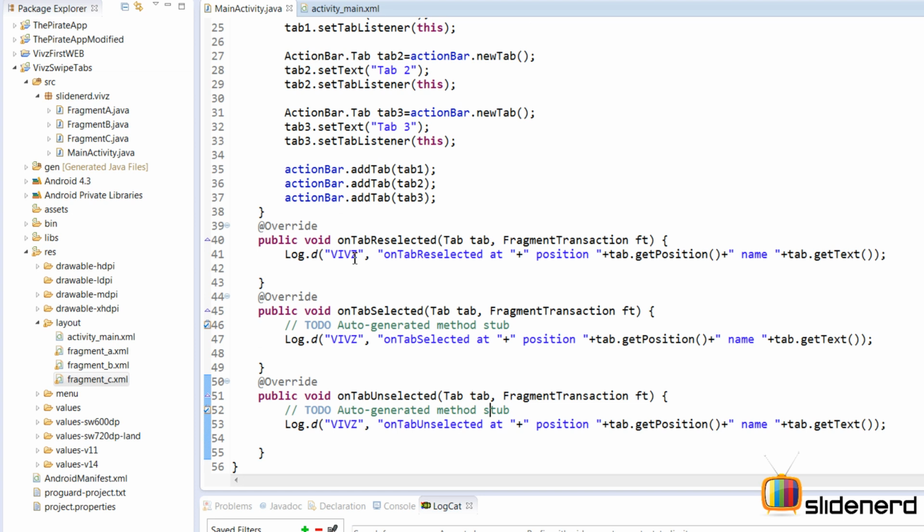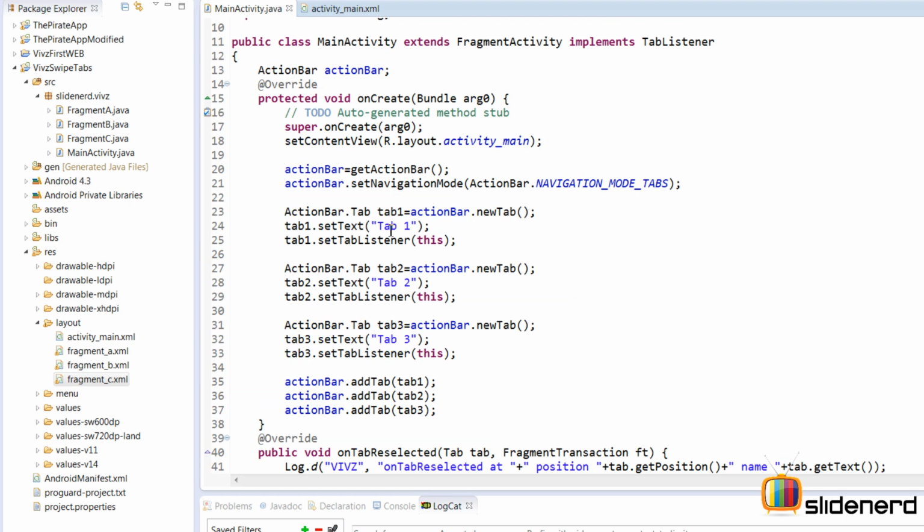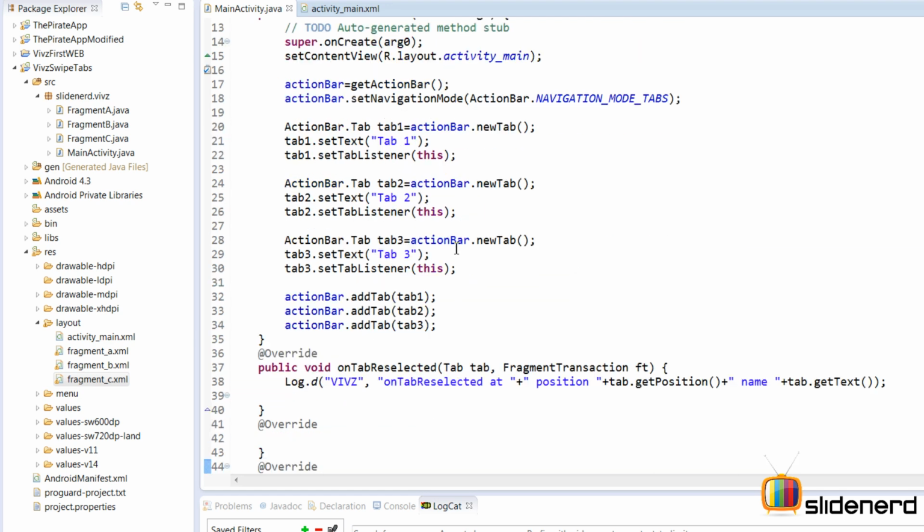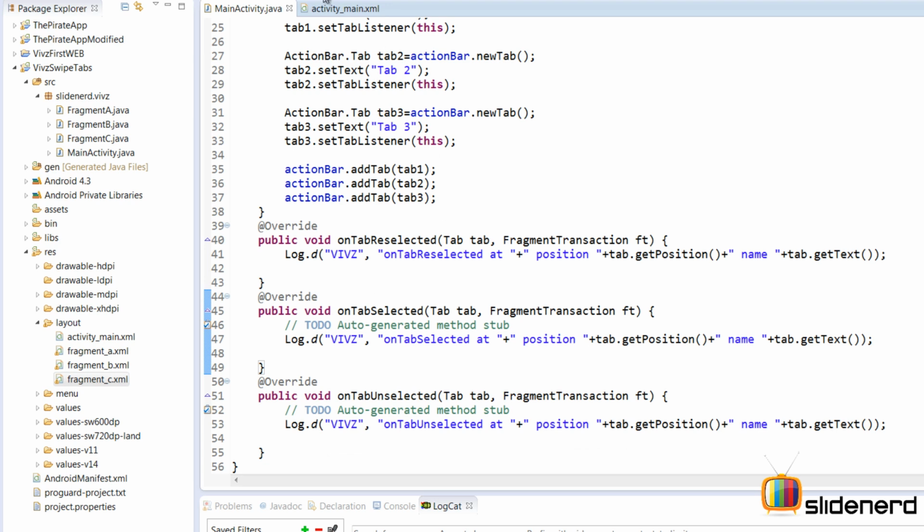So at this point, inside all my methods over there, the callback methods, I have a statement which says log.d. For example, it says that the tab was reselected at the given position, which can be obtained by saying tab.getPosition, and then the name of the tab, which can be obtained by saying tab.getText. So everything looks pretty great right now. So let's actually go ahead and run this, try to find out what is happening with the tabs.